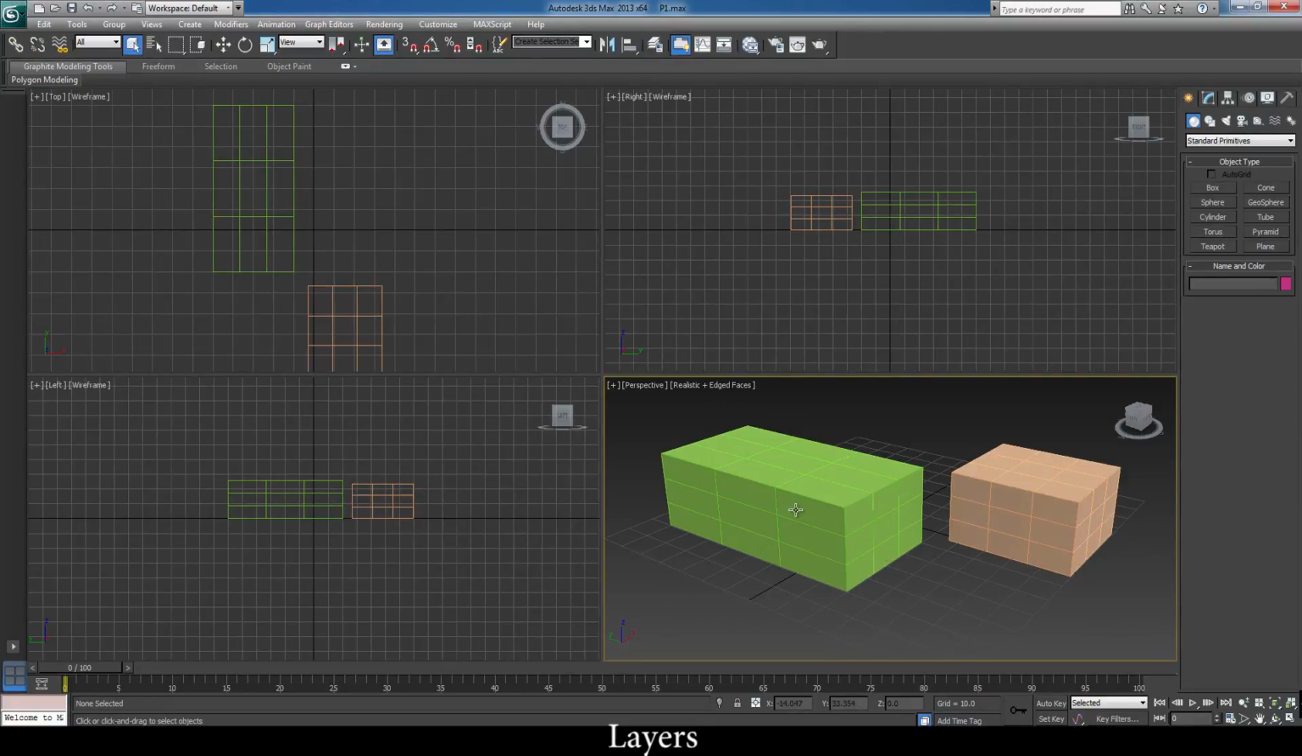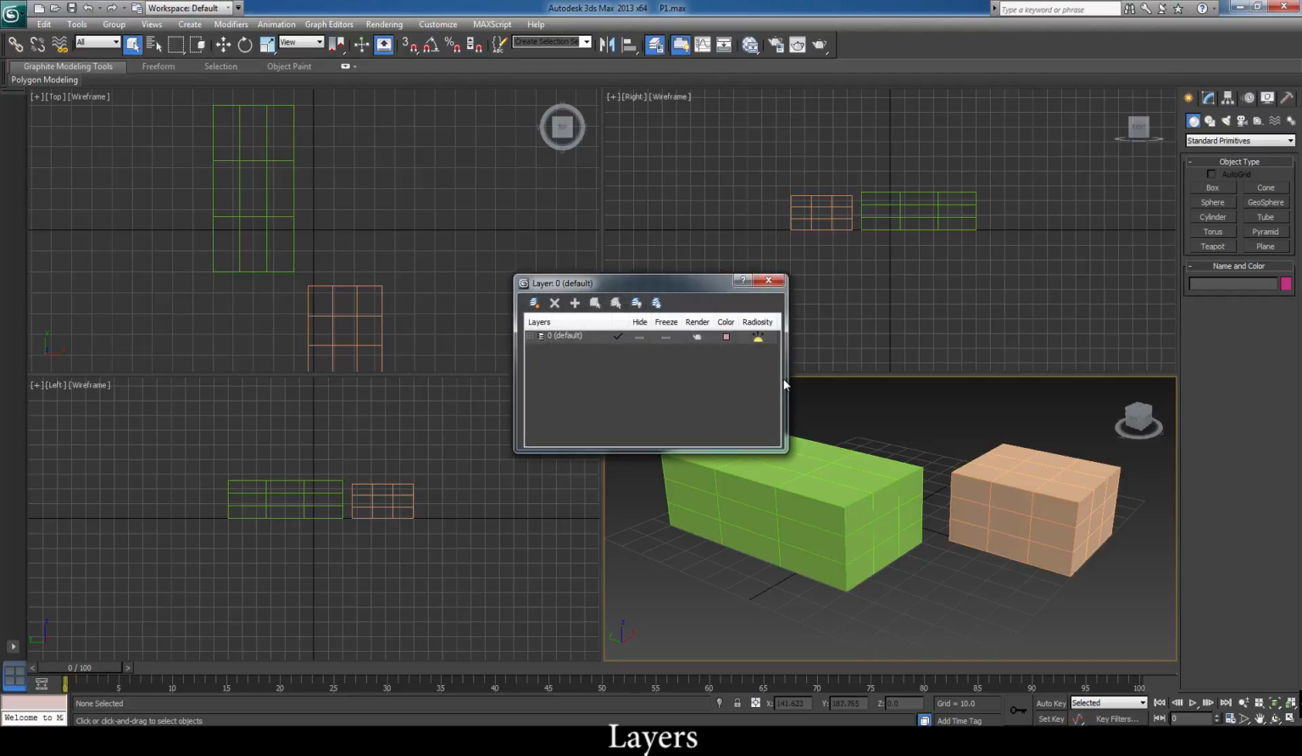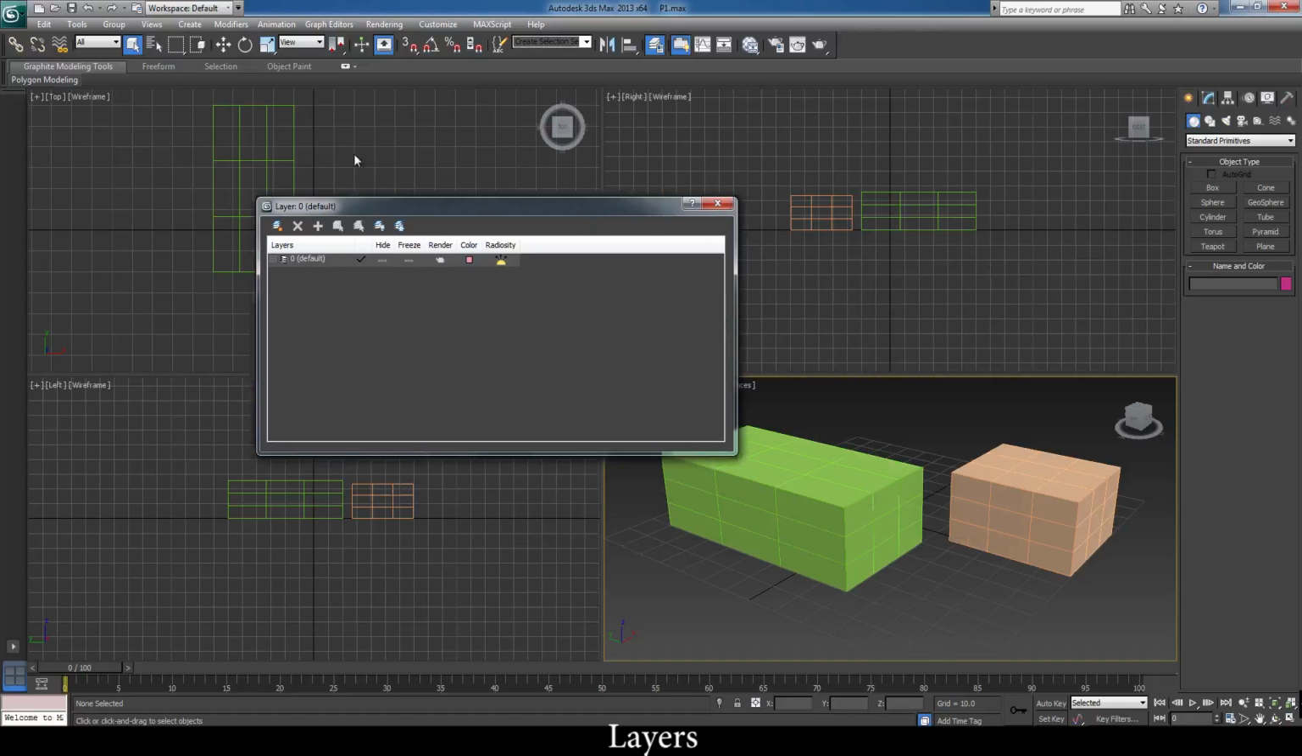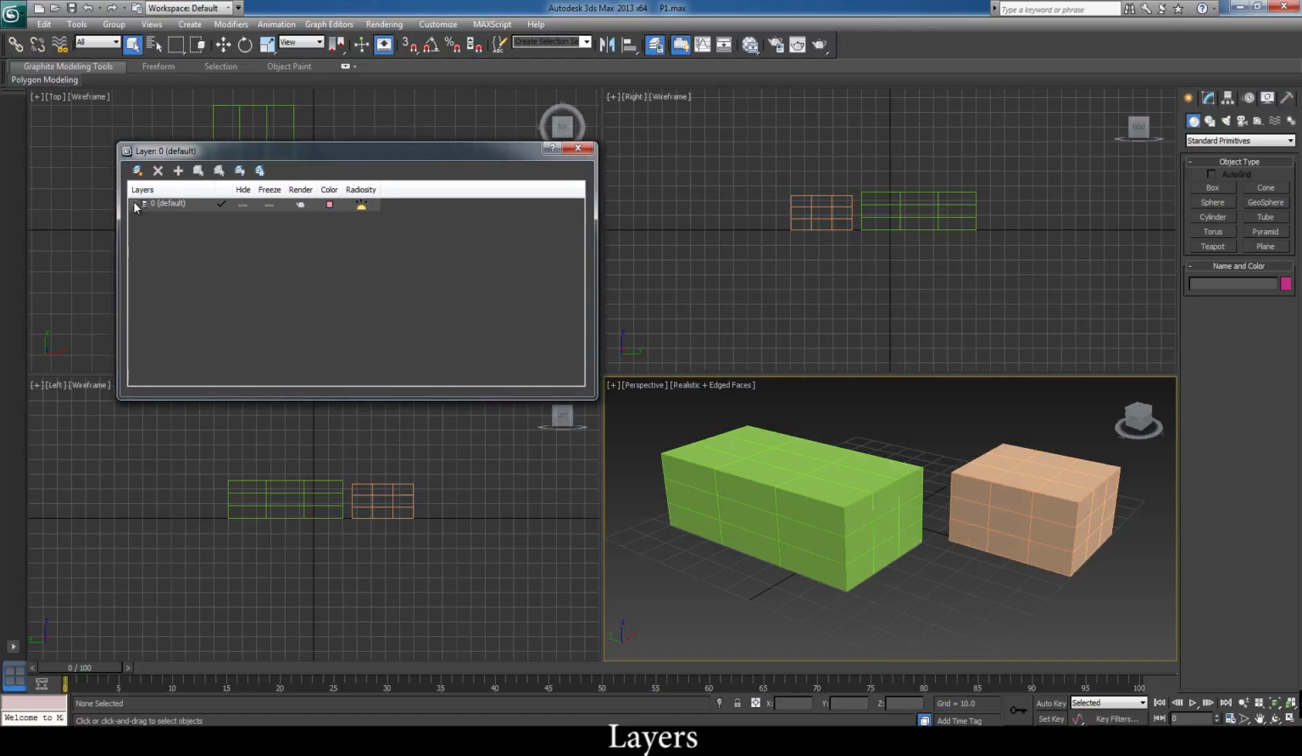So what we can do is we can go to this small manage layers panel over here. Click on it and you see a pop-up that comes up. We'll keep it on this side. Expand this. 0 is the default layer. Anything you make comes in the default layer. You can see a tick over here. Tick is basically indicating which is the active layer.